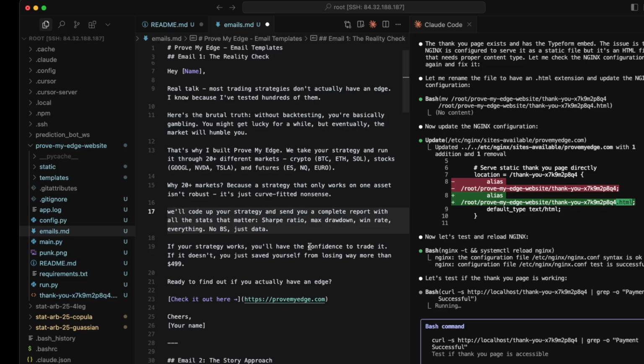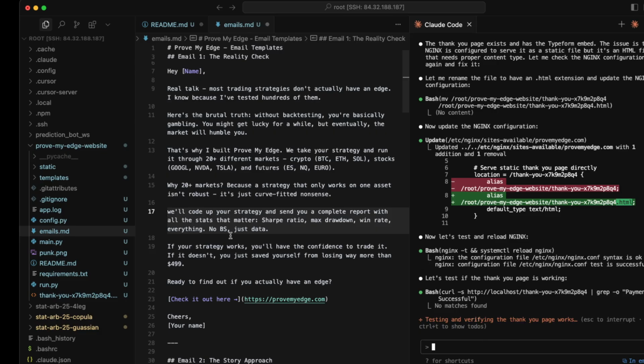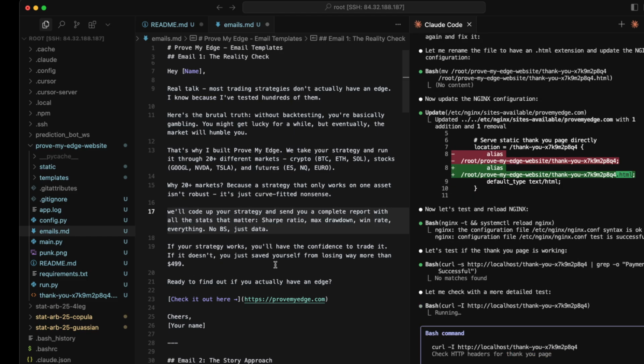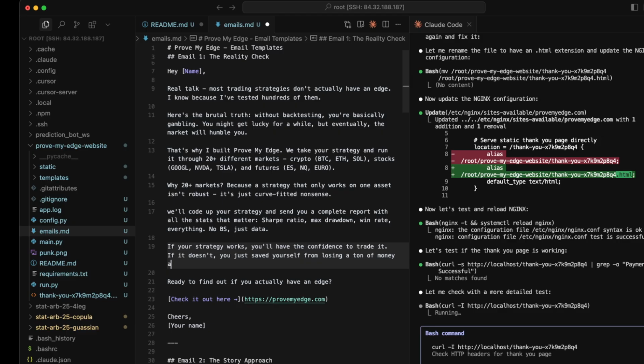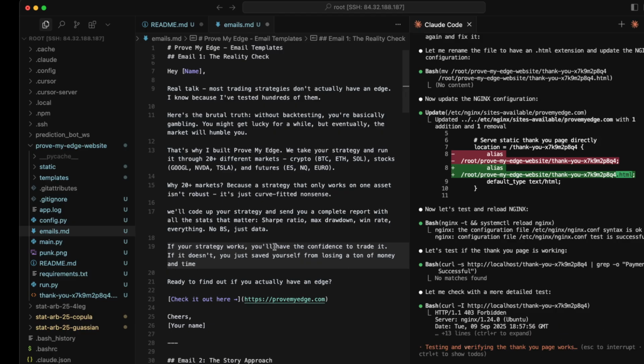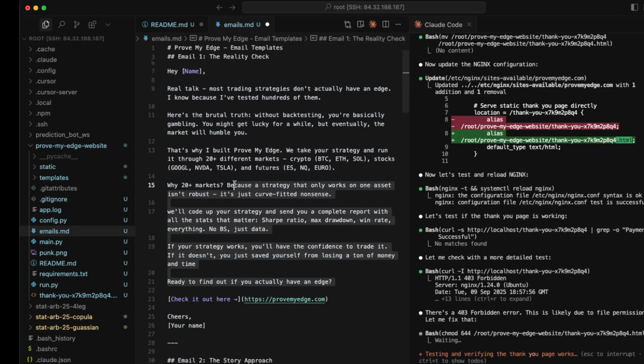We'll code your strategy, complete stats, Sharpe, win rate, everything. No BS, just data. If your strategy works, you'll have the confidence to trade it. If it doesn't, you just saved yourself from losing way more money. A ton of money and time. Yes, keep going, baby girl. Keep going. Ready to find out if you actually have an edge? Check it out here. Okay, sick, dude.